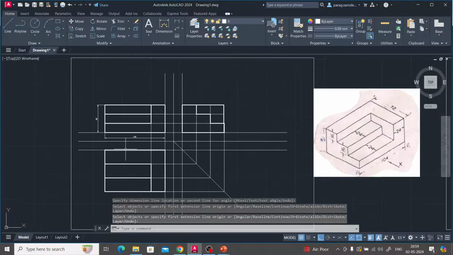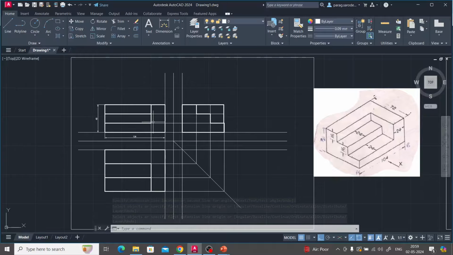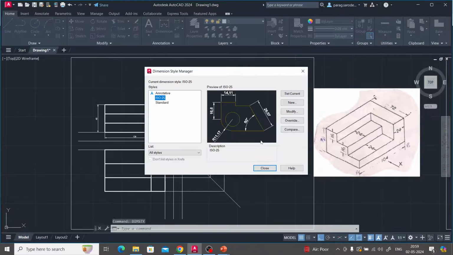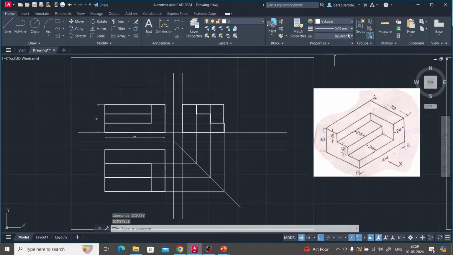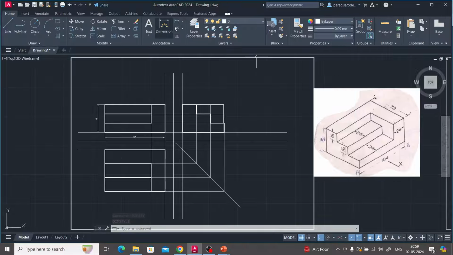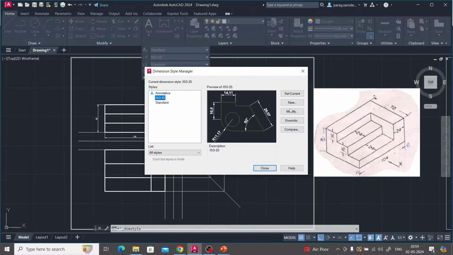Right. Then we see that the dimension text we have drawn is very small compared with the size of the objects. How do we increase that? For increasing the size, either we can type the DIMSTYLE command, or we can access the same dimension style command from the line weight settings or the annotations, and this window will appear.